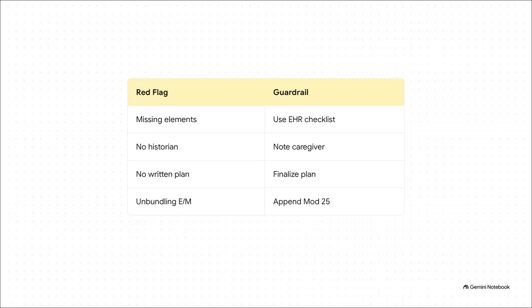Red flag 3, auto-building the code just because you spent 60 minutes talking to a dementia patient, but failing to actually generate that written care plan. The plan is literally the product you're billing for. And last but not least, unbundling routine E&M visits improperly. If you're doing this on the same day as another visit, you have to ensure your modifier 25 is totally bulletproof and supported by distinctly separate documentation.